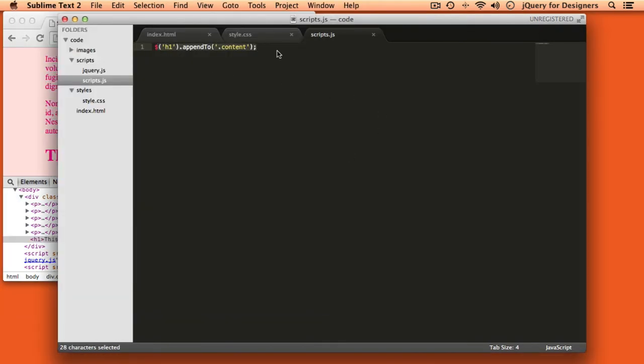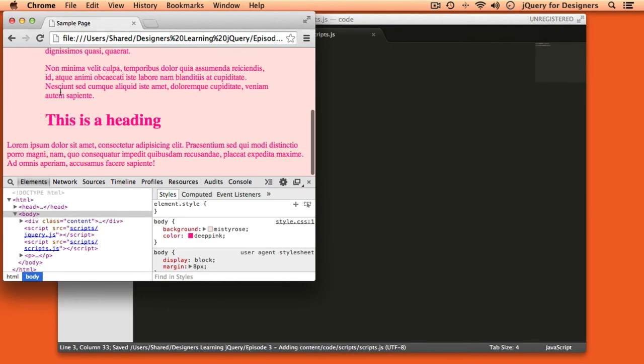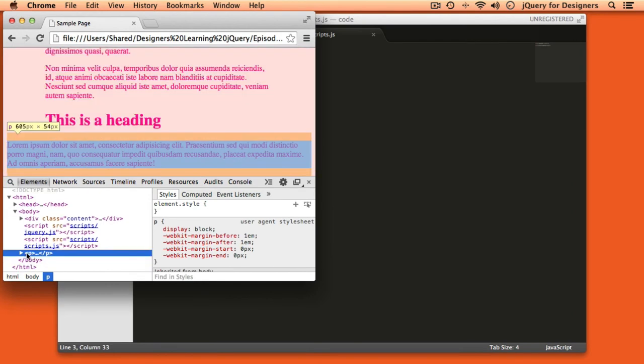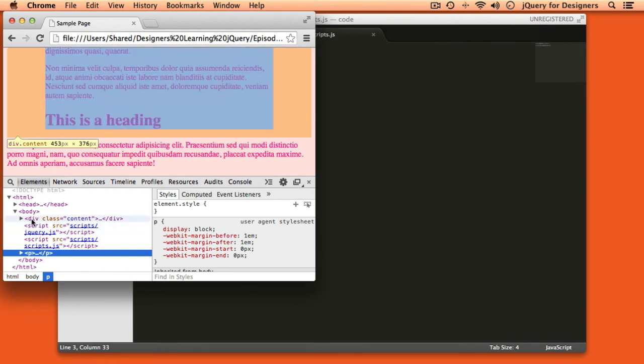Now what we could also do is we could get the first paragraph, and there are lots of different ways to get the first paragraph, but let's just do it this way. So we get all the paragraphs, then we use a filter called first to get just the first one. And then let's go ahead and append that to the body. So let's take a look at what that looks like. So now we have this paragraph hanging out down here, and we'll see that it's the last thing before the closing body tag. So it's not in this div with a class of content with the other text anymore.